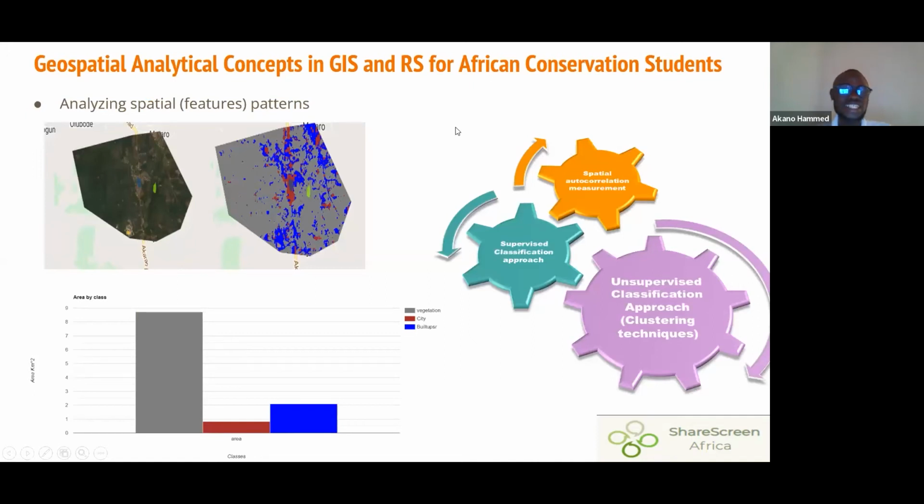The next one is analyzing spatial features or spatial patterns. Most people engage themselves with land cover classification, using a supervised approach. What you're basically doing is analyzing spatial patterns. The major techniques you can use are a supervised approach or an unsupervised approach. And over time, some people have been using spatial autocorrelation measurements for their spatial pattern analysis. What a supervised approach means is that you have a label. The classification we are seeing here is a supervised approach. It's not an unsupervised or spatial autocorrelation approach.